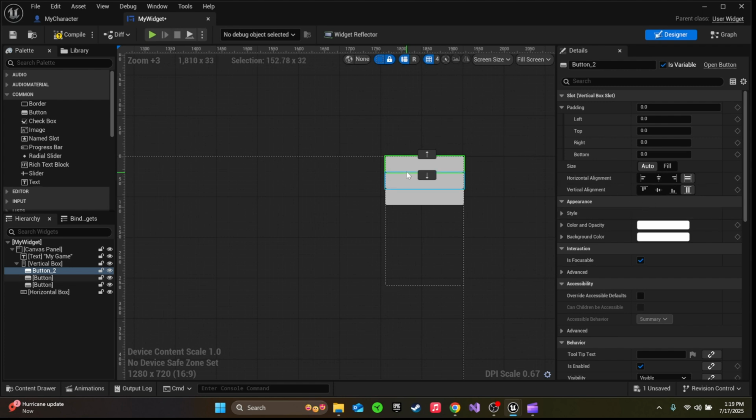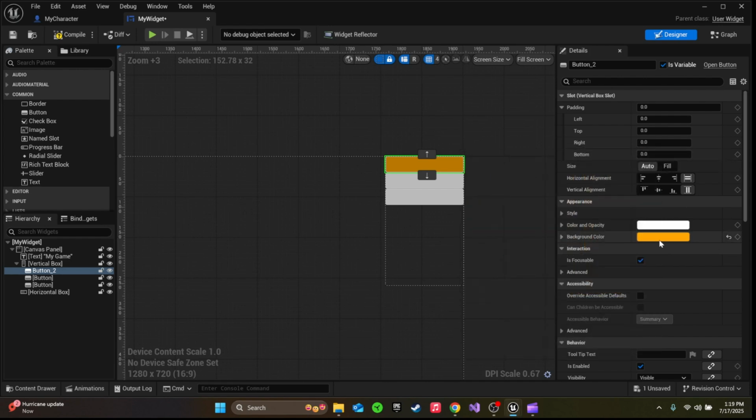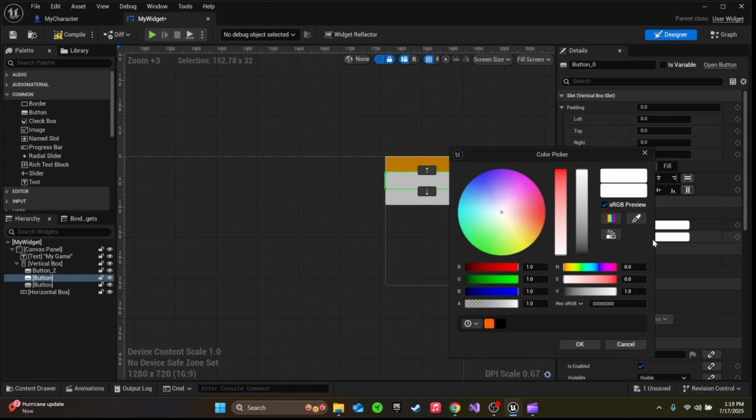First of all, how to change the color of the button. Here on background color, you can go ahead and do that. I'm just going to give this like an orange color, I guess. Something like this. That's going to be on background color. Color and opacity is more for the letters that are going to be on top of the button. So if you just want the color of the button to change, just go on background color. Next one, let's also change the color maybe to like a blue.